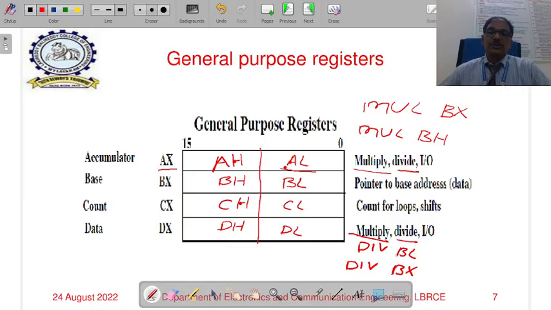So that is how, for multiplication and division, both AX and DX are used by default. So they are not shown in the instruction. When we are using multiplication, only the multiplier address is specified as a register, whereas with division the divisor address is specified as a register.